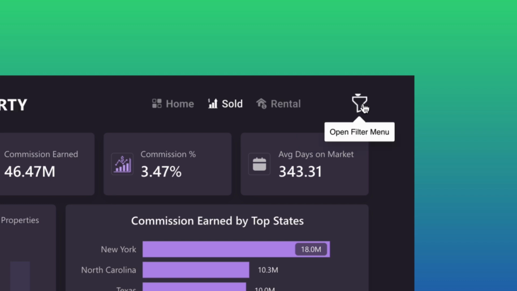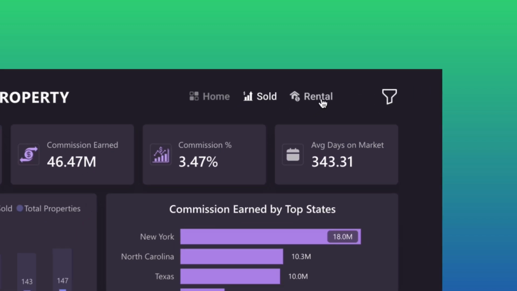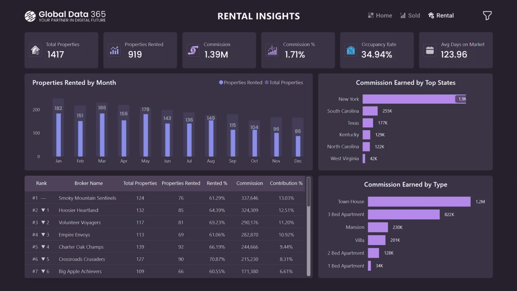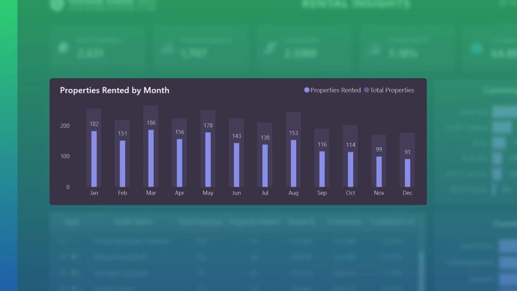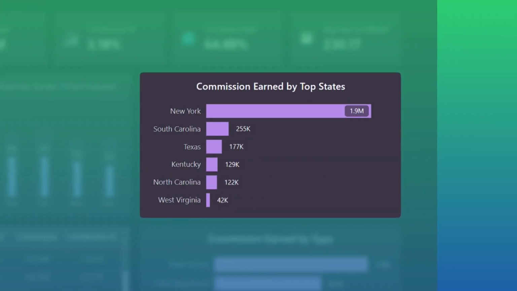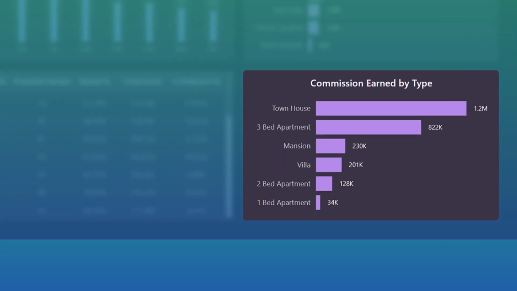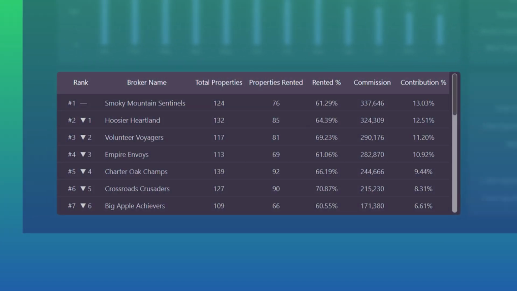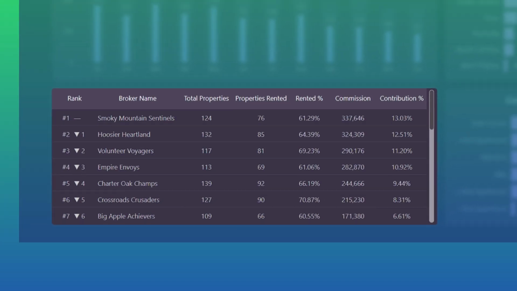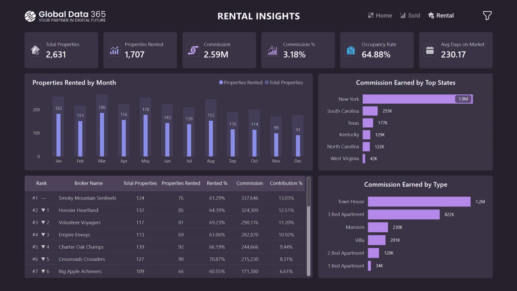Next up is the Rental Insights Dashboard, where you can explore detailed rental performance data, track properties rented by month, analyze commission earned by property state and commission earned by property type, and assess broker performance with rankings, contributions, and commission earned. These insights help optimize rental strategies and enhance decision-making for sustained success.